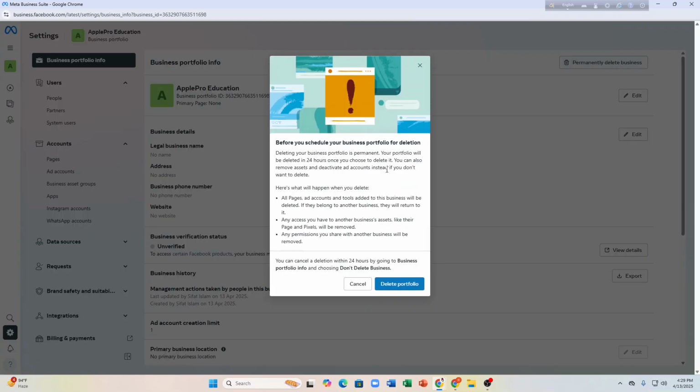Here you will find some instructions and some cautions also. Here you can see that deleting your business portfolio is permanent. Your portfolio will be deleted in 24 hours once you choose to delete it, so you have to wait 24 hours for the deletion process to complete. You can also remove assets and deactivate ad accounts instead if you don't want to delete.